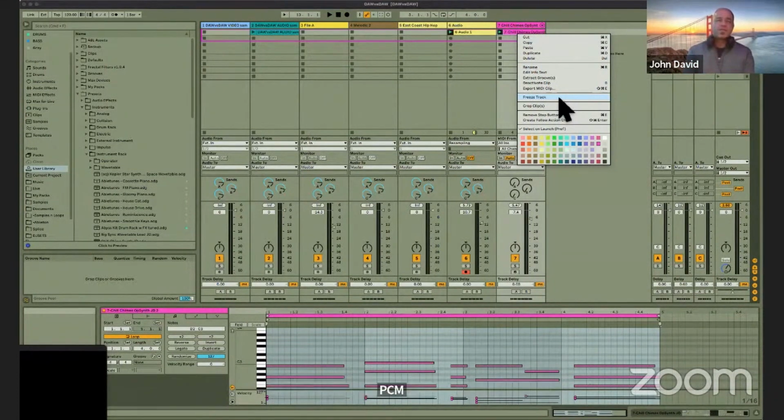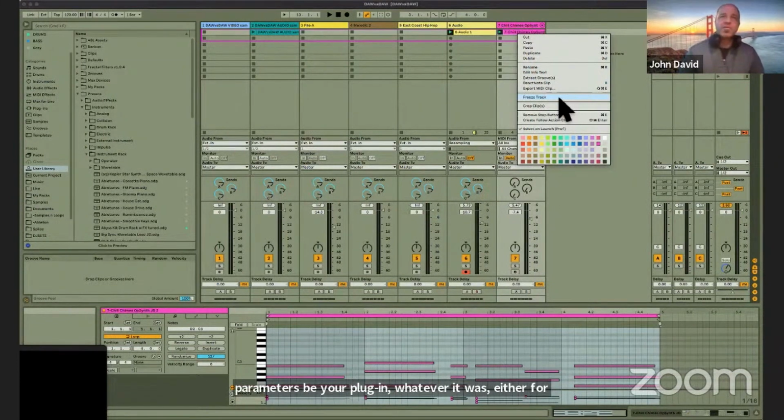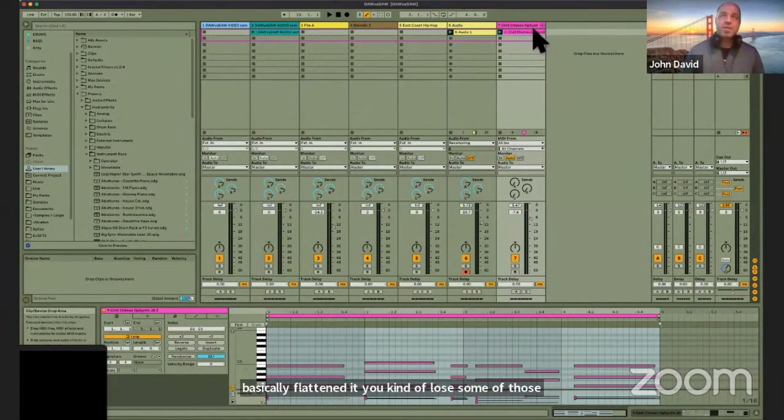Freezing it is sort of similar, but a frozen track you can actually undo, change the parameters of your plugin, whatever it was you were using as an instrument, and then that would take effect. Whereas if you flattened it, you kind of lose some of those abilities to change and manipulate what you have.